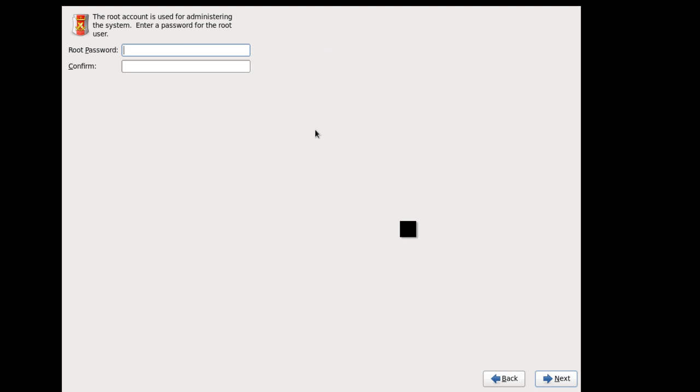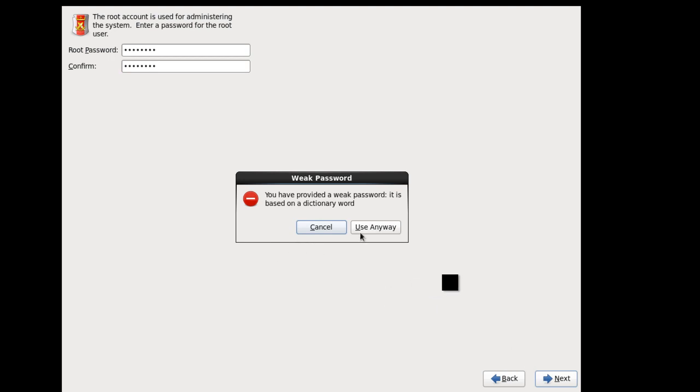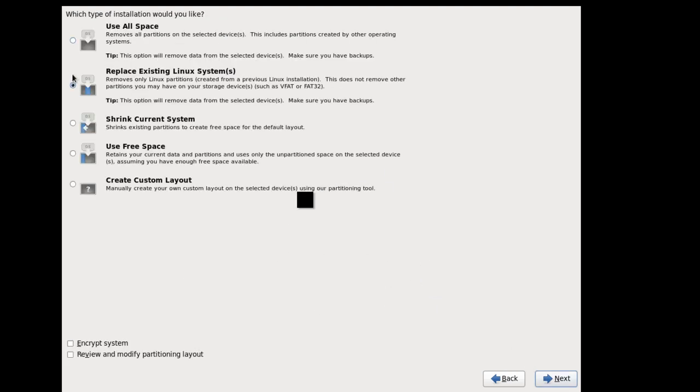Root password. For the root password, I'm just going to set a sample password of "password", but I highly recommend you use something very complex or secure. It's going to probably give me a message here saying it's a weak password. I'm going to go ahead and use anyway.